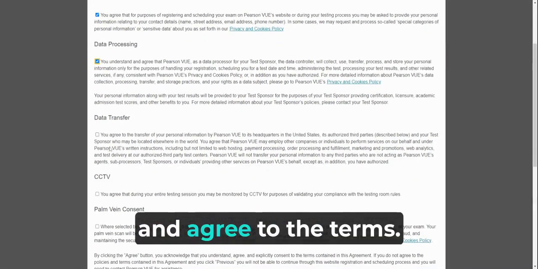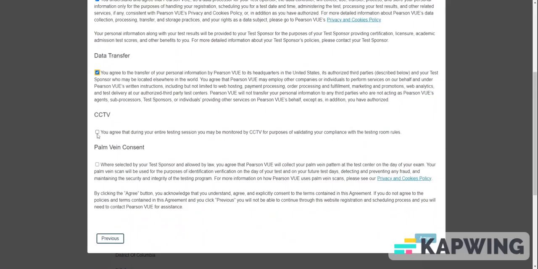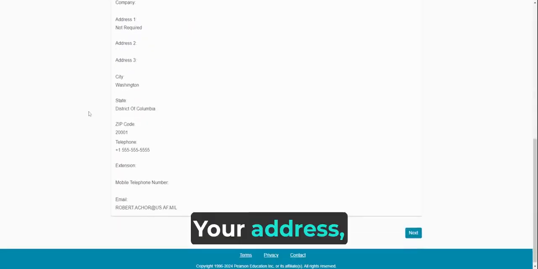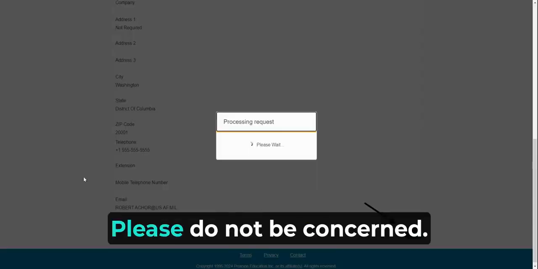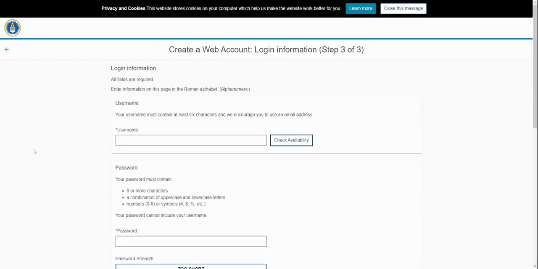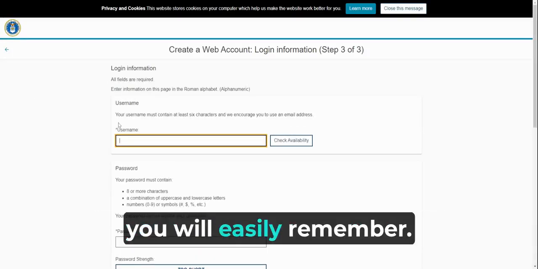Please read and agree to the terms. Your address, phone numbers and other information will not be accurate. Please do not be concerned. Create a unique username that you will easily remember.